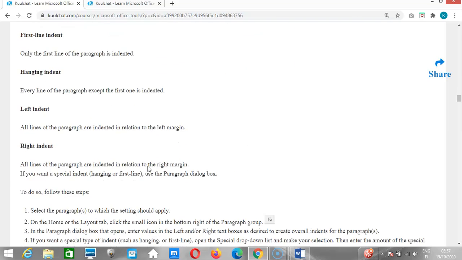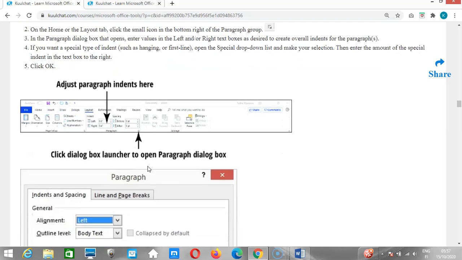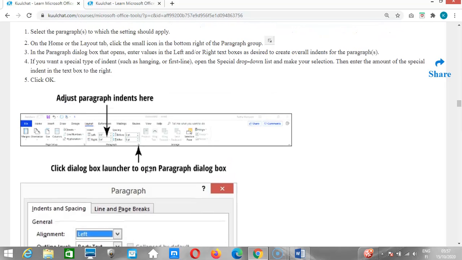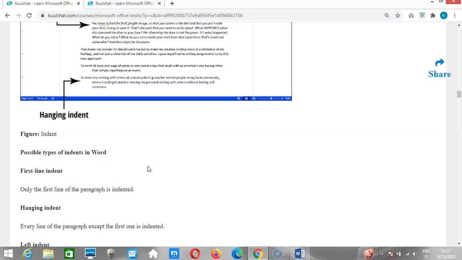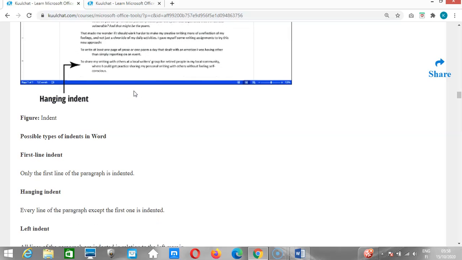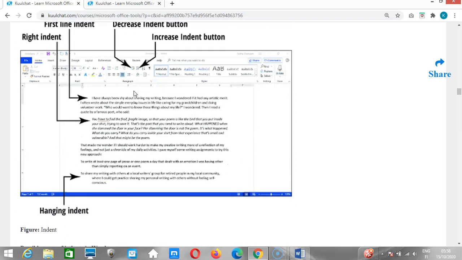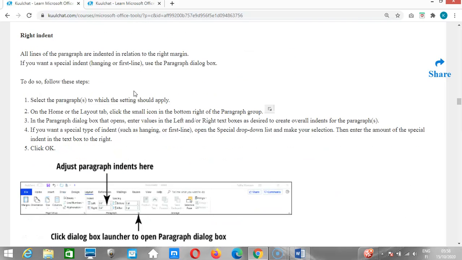Then the hanging indent. Now to change this other indentation, you need to... So with the hanging indent, the other lines are being indented, but the first line begins where it is. It's more like the opposite of the first line indent. Now to change this particular indent, you need to follow these steps.